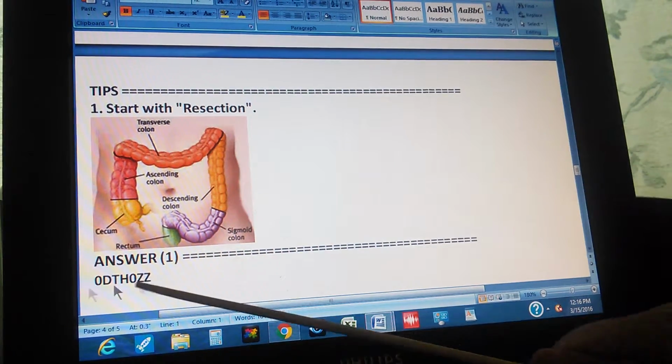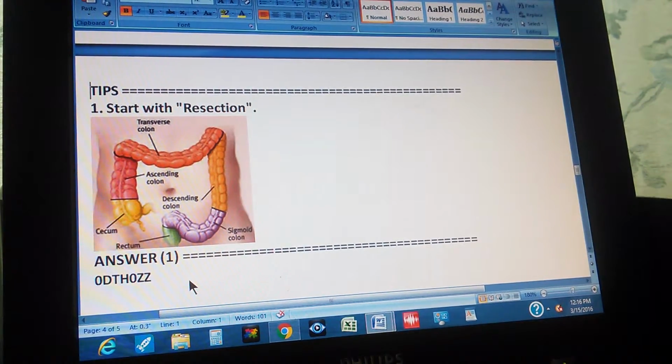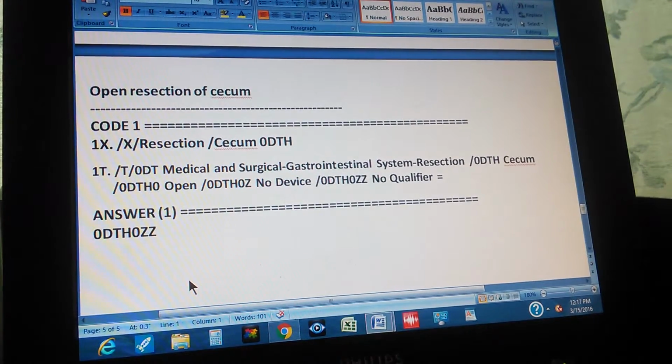Now, the answer is already this, 0DTH0ZZ. That's the answer, but you have to give us the path, how we got to that answer. So we're going to count to 3, so you can pause the video and give us the path to the answer. 1, 2, 3.